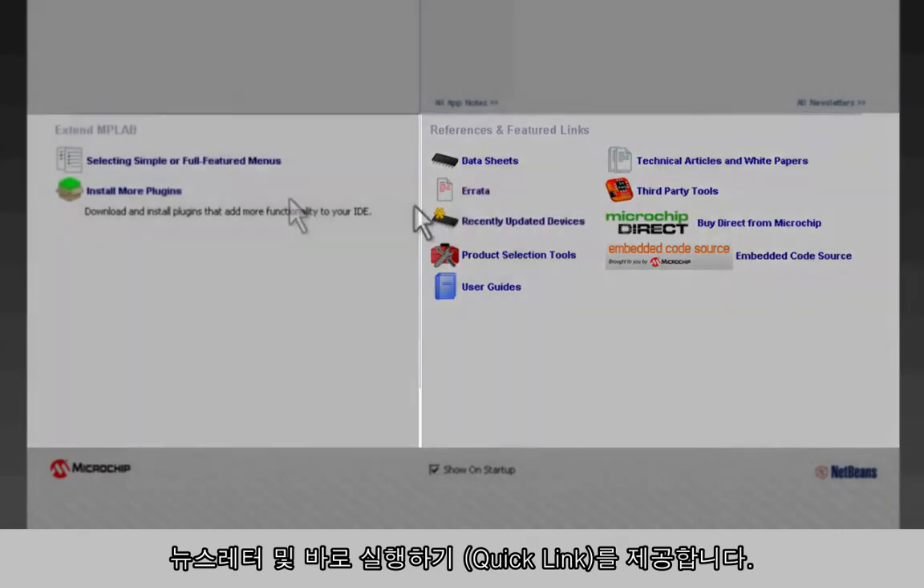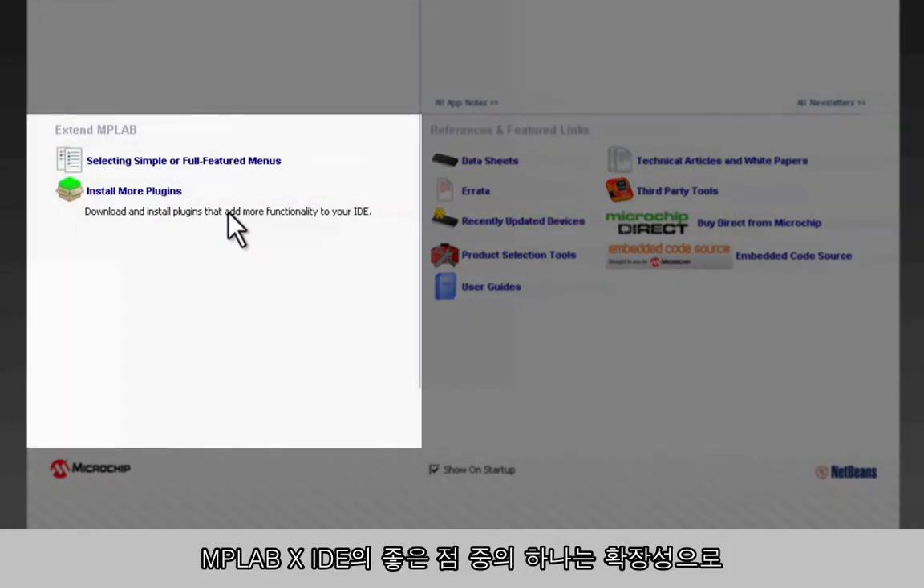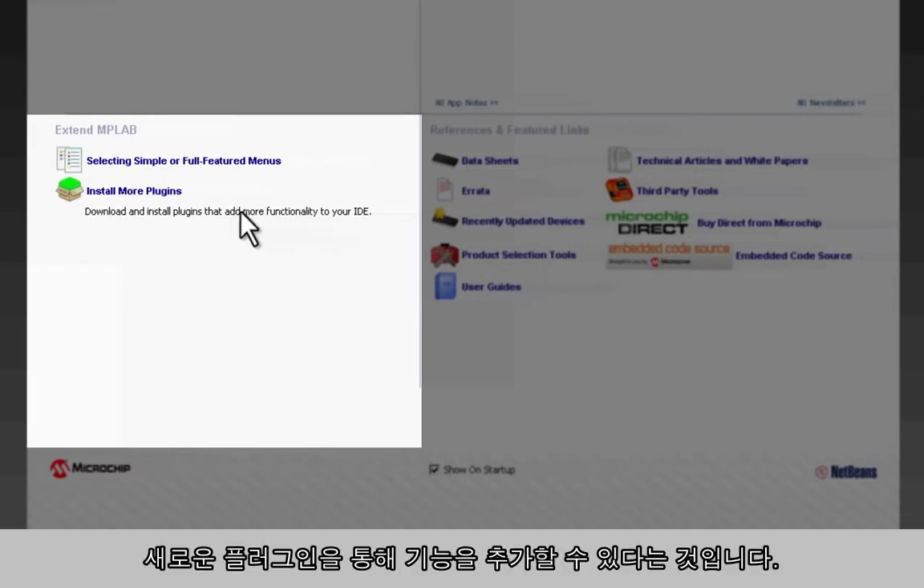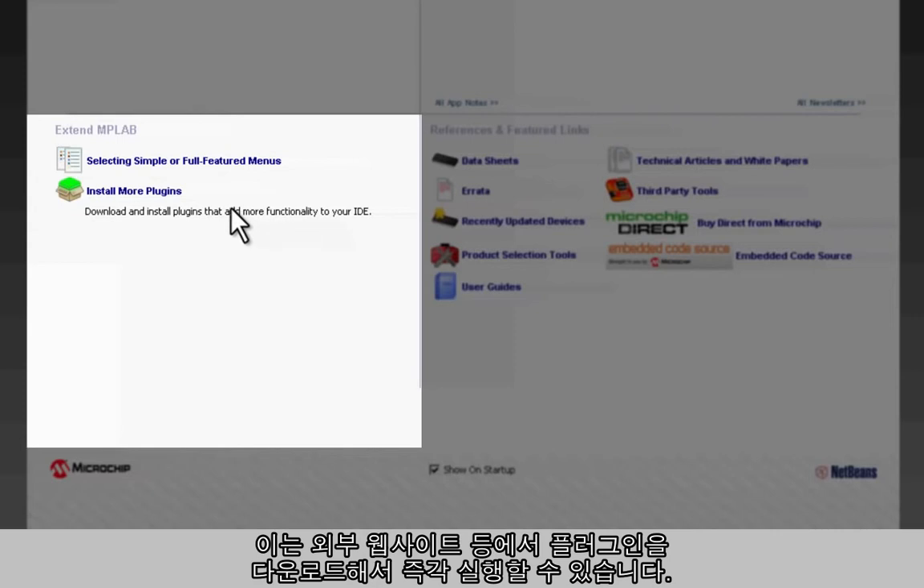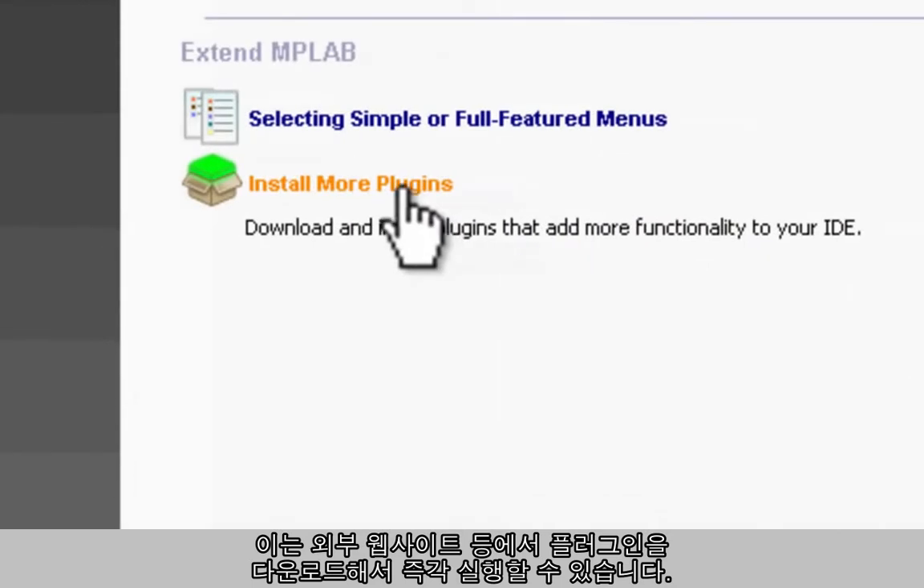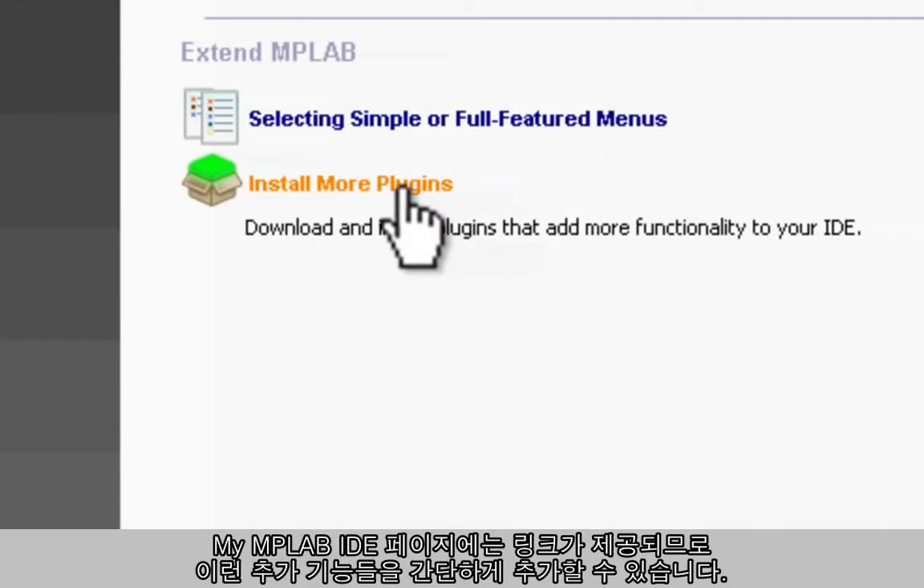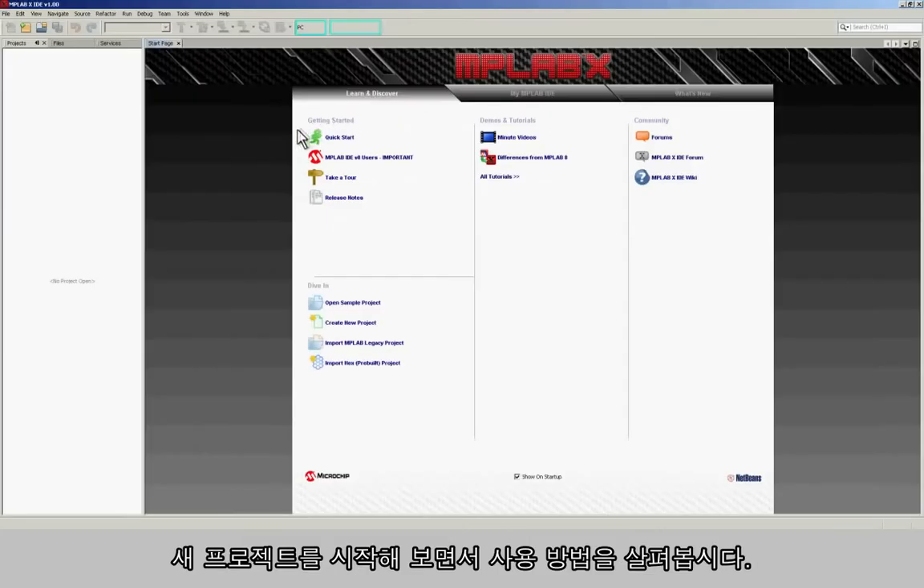and other quick links. One of the nice things about MPLAB X IDE is that it's an extensible IDE. We can add new plugins to allow new capabilities, perhaps an RTOS viewer or a different kind of edit tool. And the way we do that is with the capability of dynamically downloading plugins from external websites. And on the My MPLAB IDE page is a link that will take you to that, so you can very simply add in these extra features. So let's have a look at how we get started with a new project.